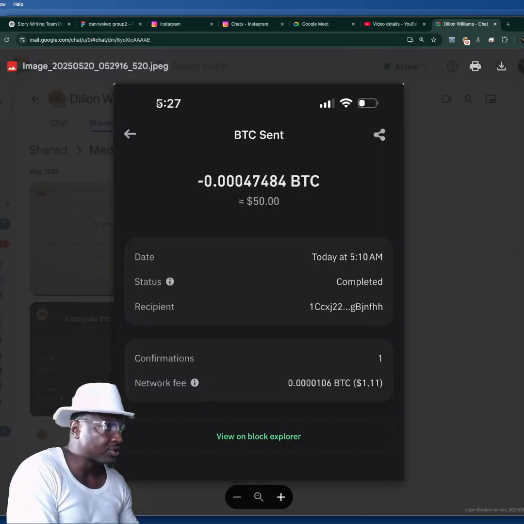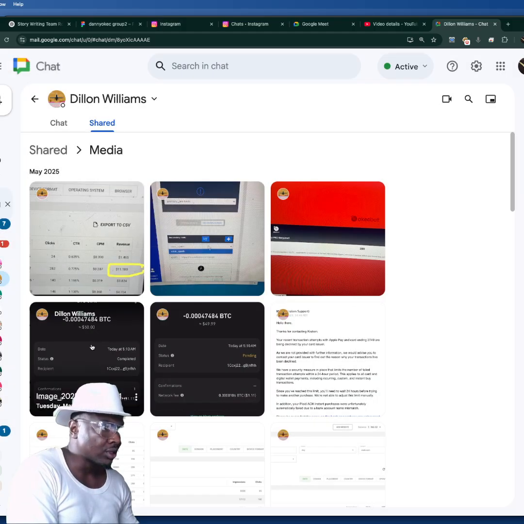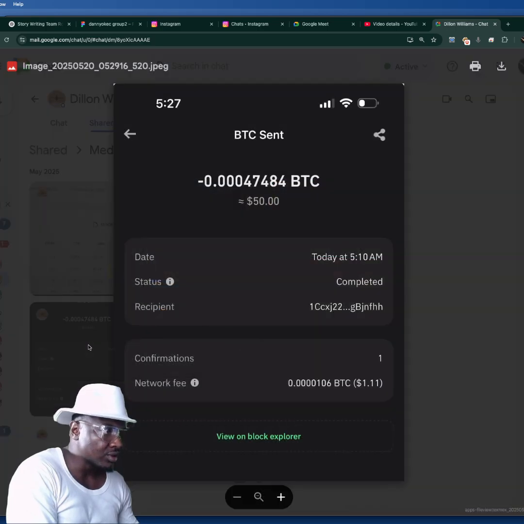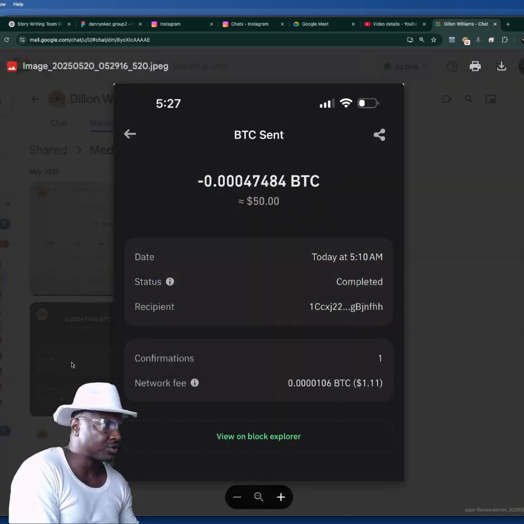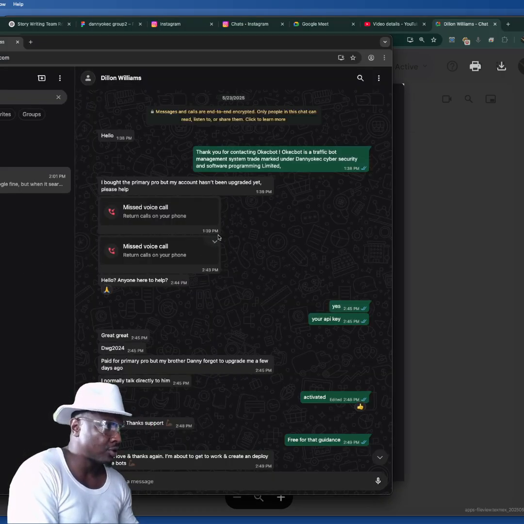He made this payment on the... Okay, let's check the date it was sent. It was sent on the... Okay, this is it over here, Tuesday 20th. So he made the payment on Tuesday 20th. I don't know what this day was, but this was on the 23rd.